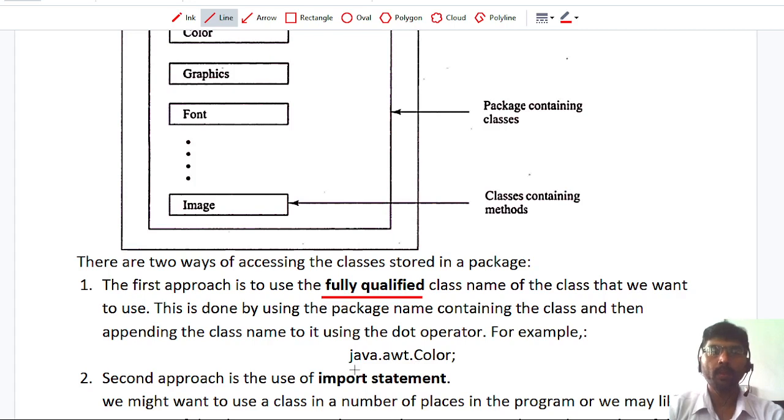We see one example here. First we have written the package name Java, then a dot, then within Java we have AWT, then again a dot, then we write the class name. So this is the way of calling the class from the package. This is called a fully qualified class name. This technique is used when you want to access a single class from a package.